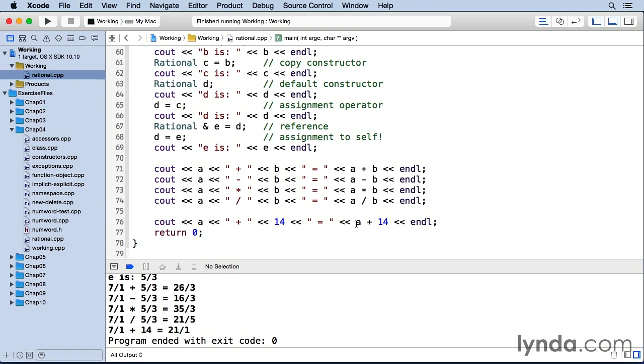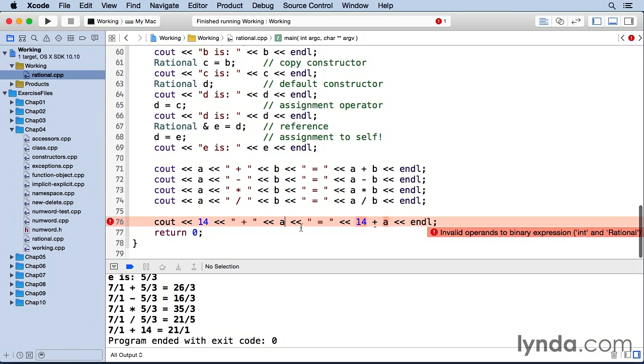If we turn this around and we say 14 plus a instead, you notice that I get an error here. I'm going to change this too, because we're going to make this work. But my error, if I click on it, says invalid operands to binary expression int and rational. What this is doing is trying to add our rational number to a literal integer, and the literal integer doesn't have an overloaded plus operator that works with a rational object.